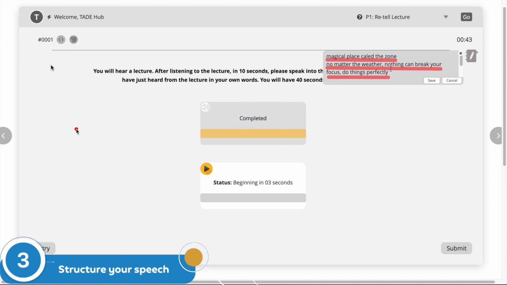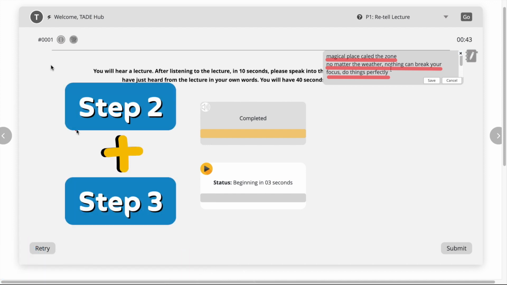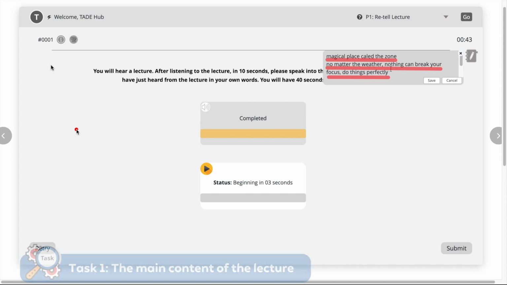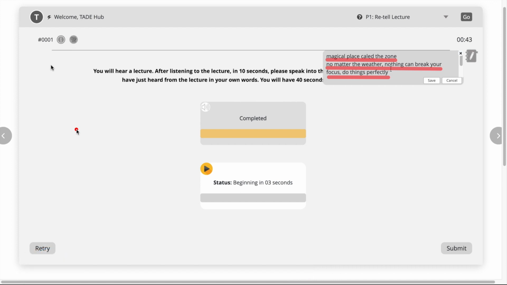Step 3. Structure your speech. Actually, if you excel at English speaking, you can combine Step 2 and Step 3 together, so you have more time to retell the lecture later. Nevertheless, not everyone is that confident in speaking. Thus, we divide it into 2 smaller steps to make it easier to follow. In this step, our first job is to brainstorm the main content of the lecture, because we already reviewed our notes in the previous step.